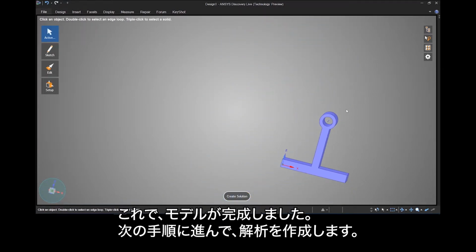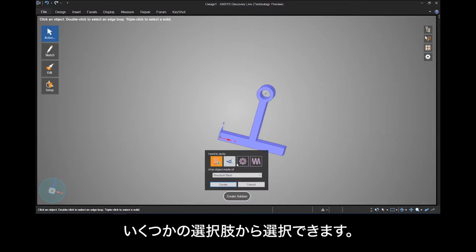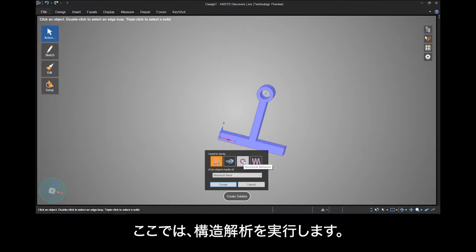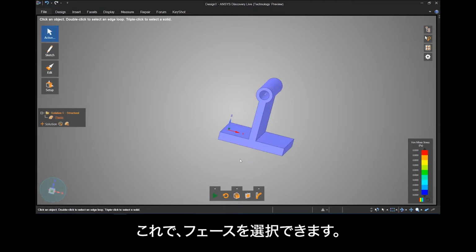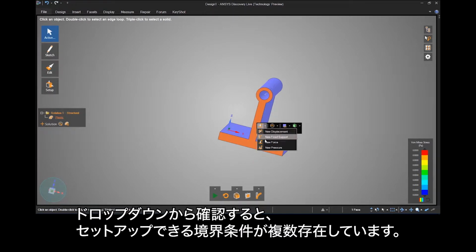Now that we have this model created, let's go ahead and create a solution. We can choose between a few different ones. We'll do a structural analysis. We can choose from different materials and create the solution. Now I can go ahead and select faces, and you'll notice from a drop down there are a number of different boundary conditions I can set up.